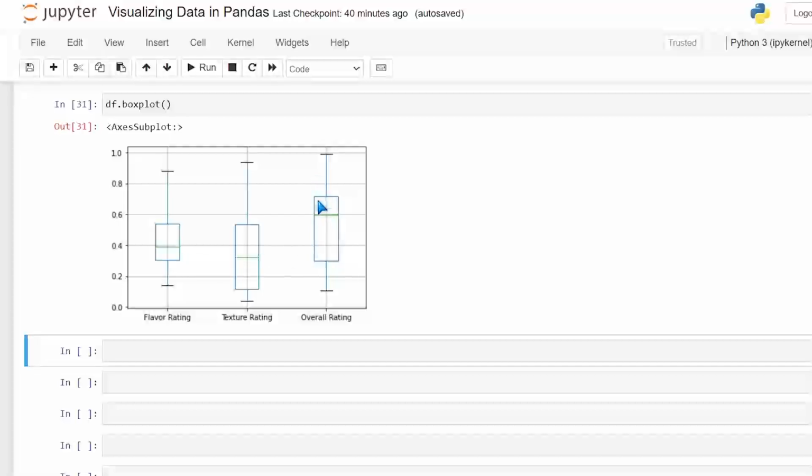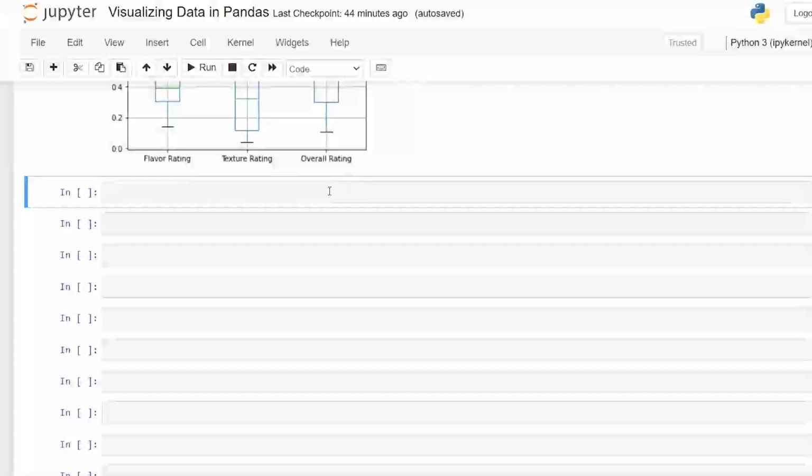Whereas if I look over here, we have a lower minimum and a higher maximum. And you can see that this median point is at 0.6 versus 0.4 over here. So this skews a lot higher. Now let's go down here and take a look at an area plot.